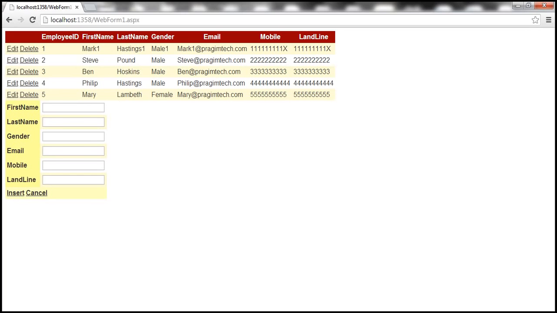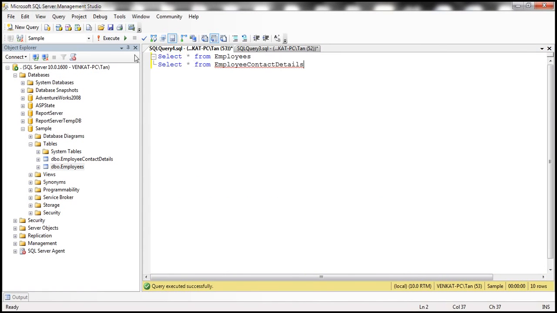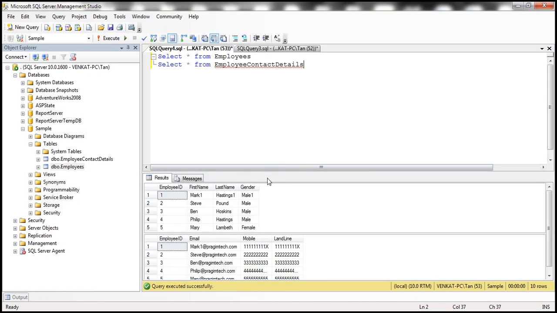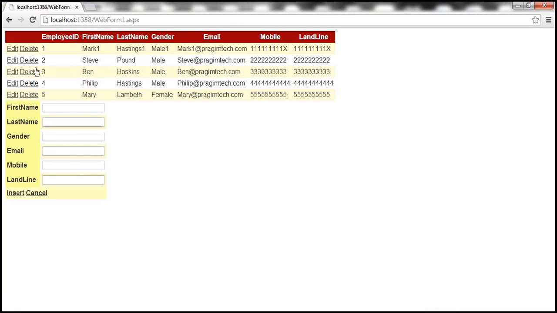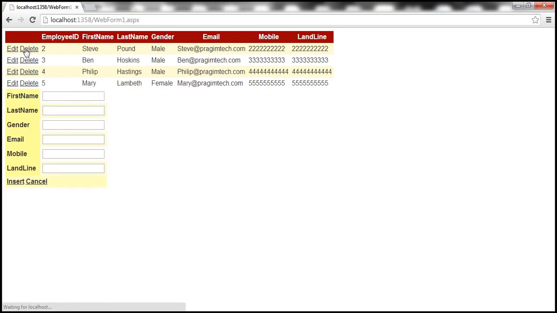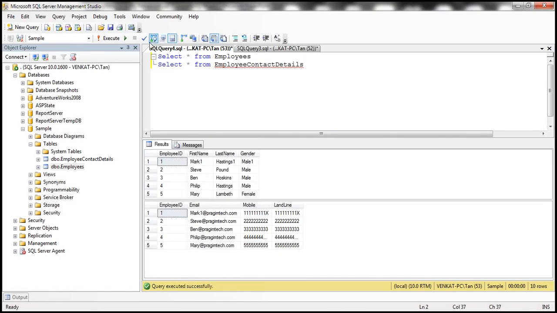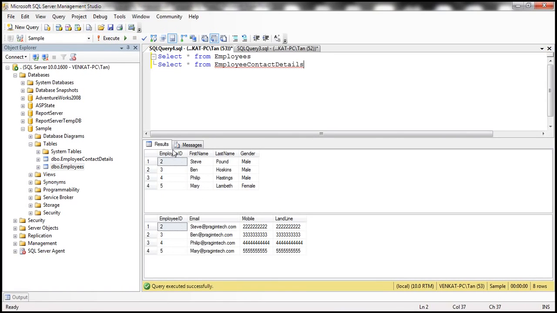Let's quickly go to the table and retrieve data and see if it has updated the tables correctly. Look at that. Entity Framework is smart enough to update the underlying tables correctly. It has updated the employees table as well as the employee contact details table as expected. Let's quickly delete a row and see if it gets deleted from both the tables. So we deleted that. So let's come here and check if the row is deleted. Look at that, row 1 is deleted.